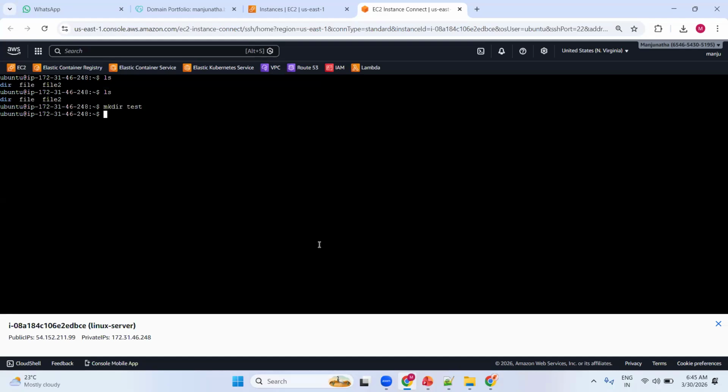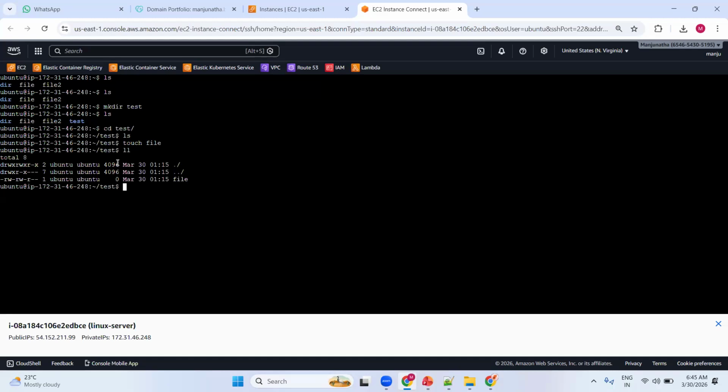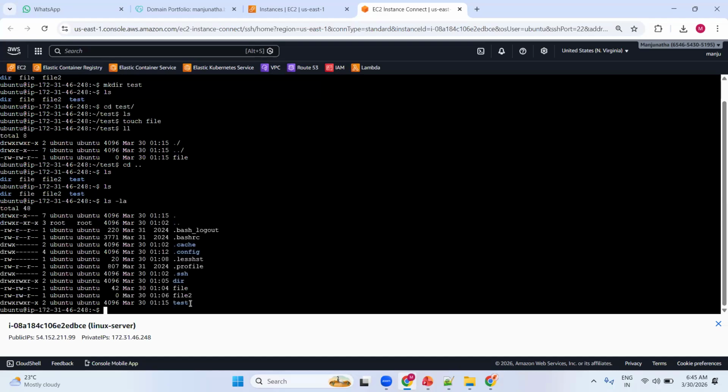See, this is simple. Are you able to see it? There is a test directory. Earlier it was not there. Now I have created a directory. If you want to go inside this directory, just use the cd command. Then you can create files, touch files, ll, and go one step back, cd .. Make it ls. Are you able to see it? And how do you know whether this is a directory or not? That may be your question. See, if it is d, it means it is a directory.